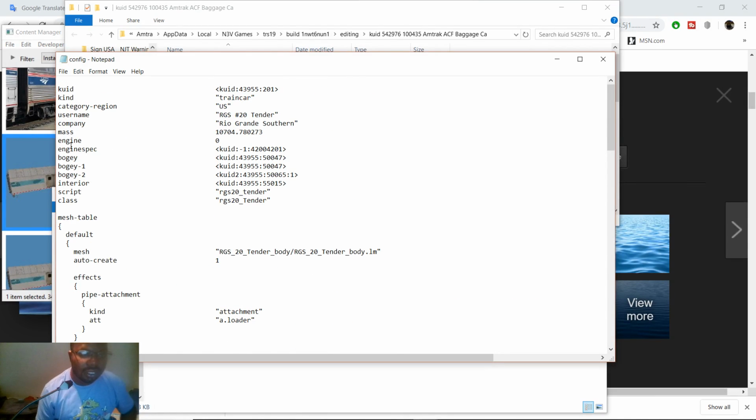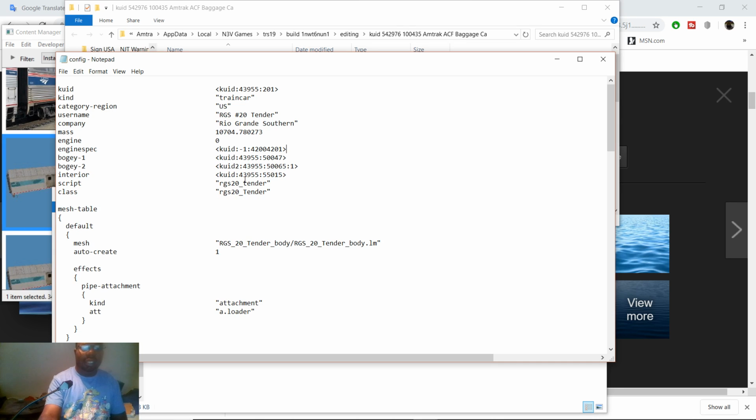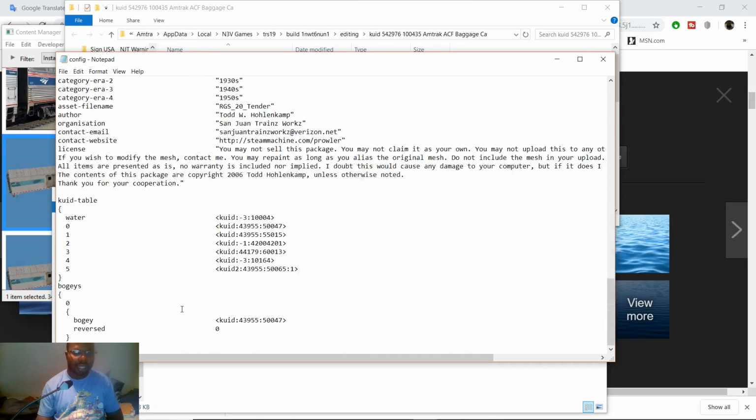Okay, now delete the first line. My goodness, this is a lot of work. Okay, now I'm going to create one for the second bogie.